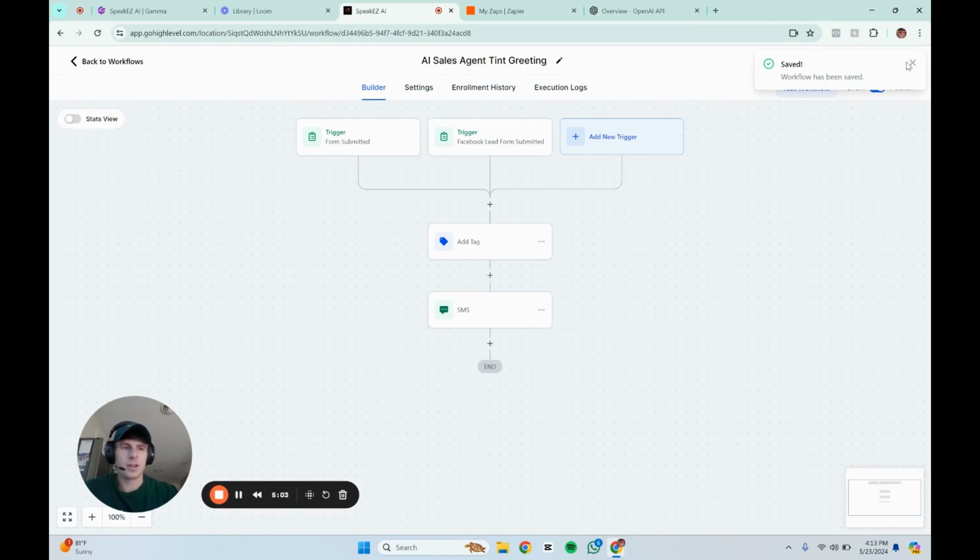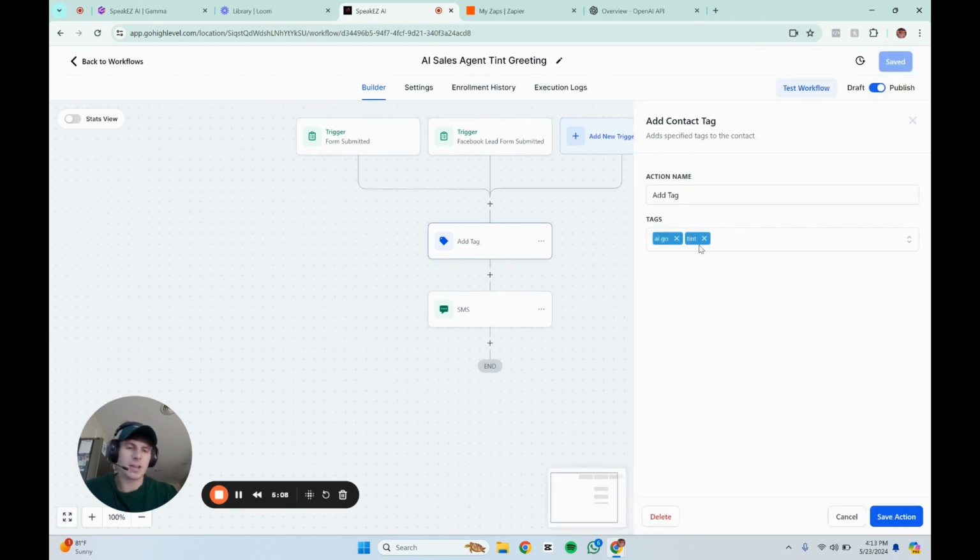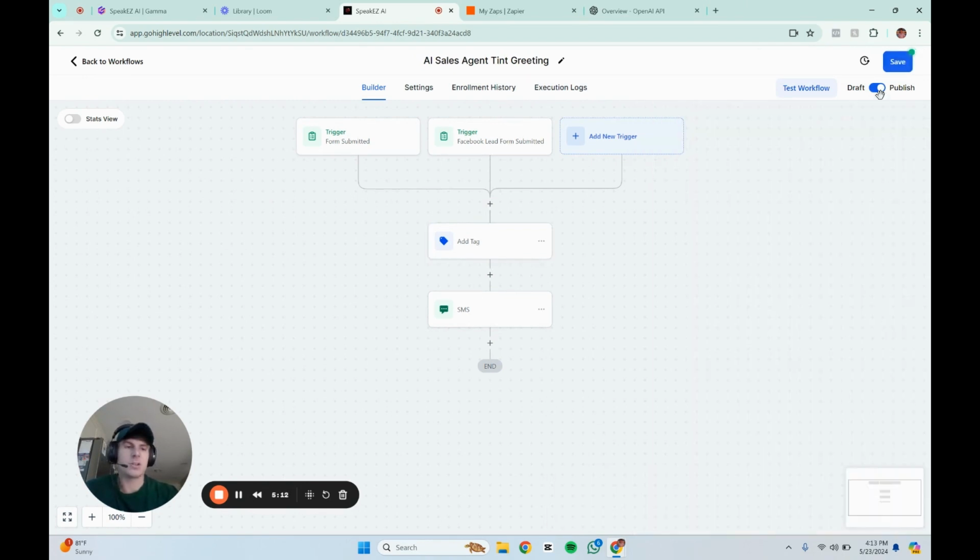So hit save. Now, when they come down this workflow, they're going to get these two tags added. One's going to be AI Go, the other is going to be Tint. I'll explain what the tint tags do in a minute, but the AI Go just allows the AI to only respond to new leads coming through the ads and not all your previous contacts who might be texting your business. We only want the AI to respond to the new inbound leads who get the tag.